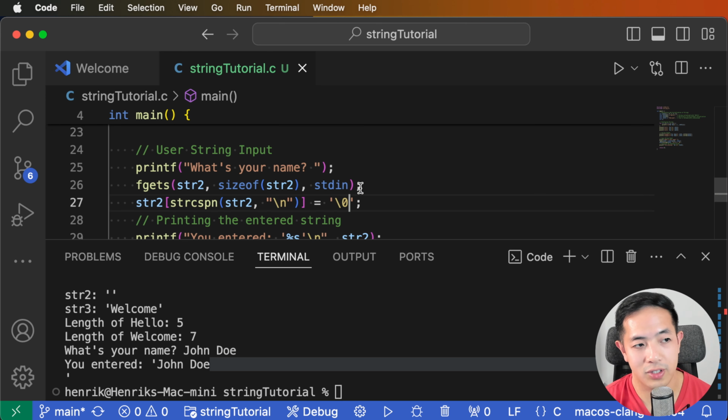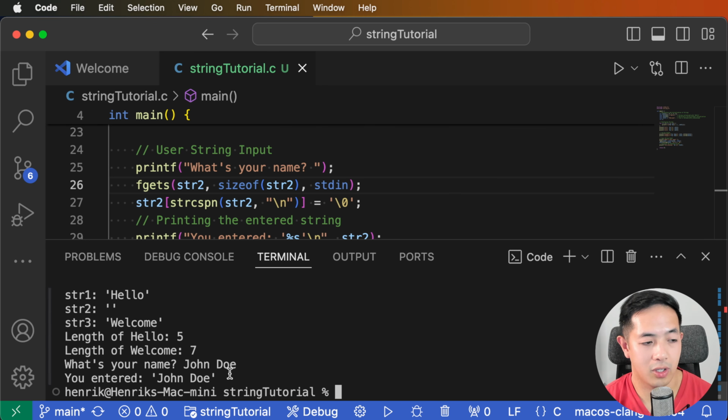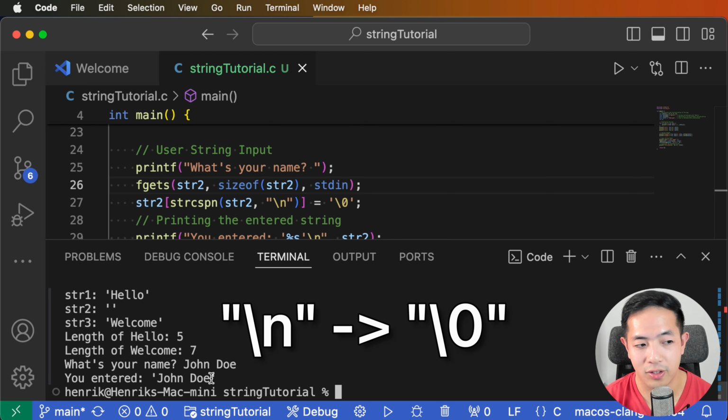And so if you see, if you run this code and then we type in John Doe, and then there you go. So it says you entered John Doe. So it replaced that end of line character with the end of string character.